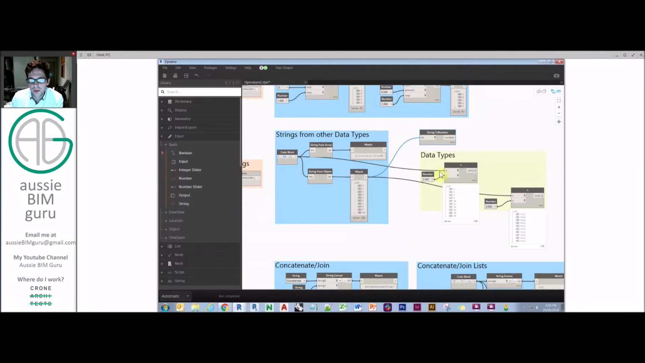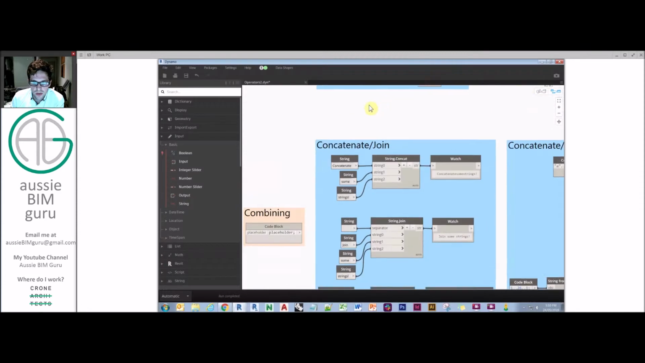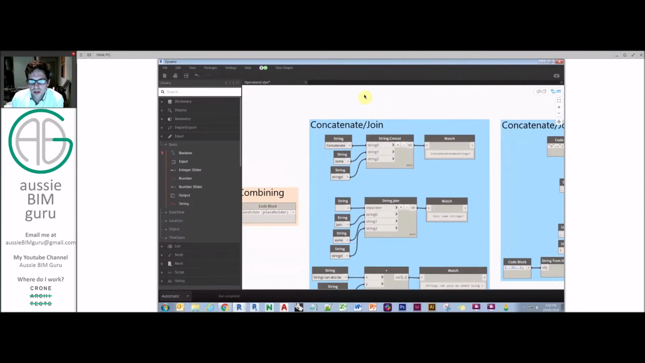Okay, so we're going to look at combining strings very briefly as well. So this is very common. There's two ways to combine. One is called concatenate, one is called join. So concatenate is quite simple.